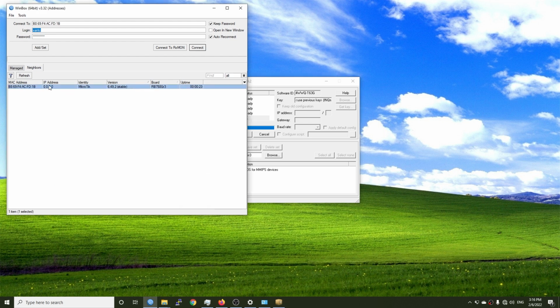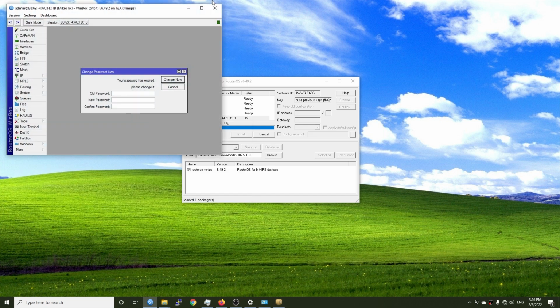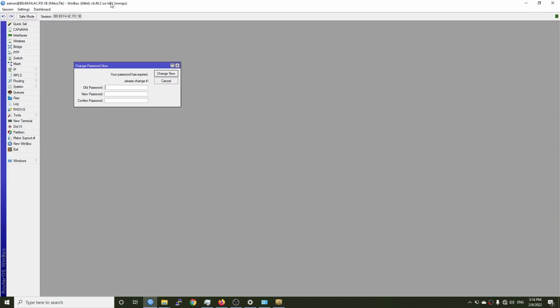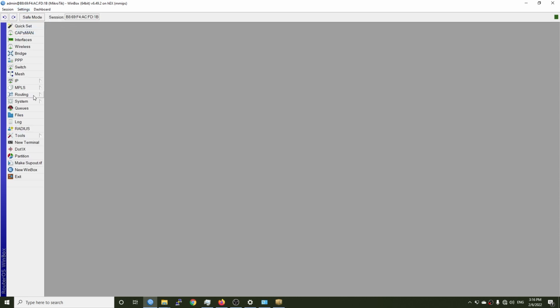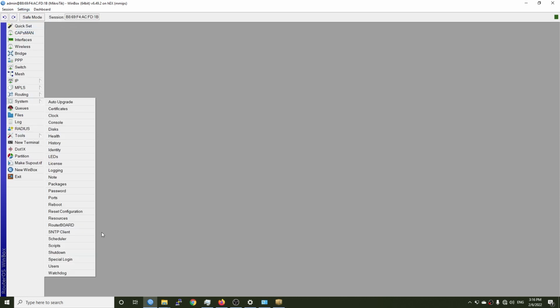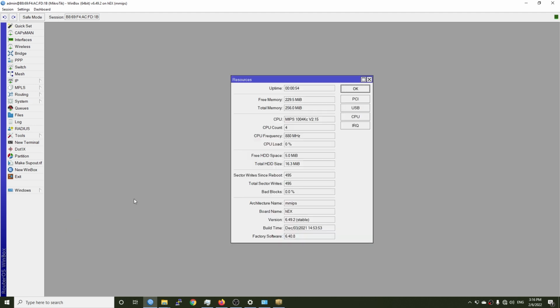We can see that it is up and running and let's try to connect to it. So the default login will be admin and there is no password. So click the connect button and this is the Mikrotik RouterBoard 750Gr3. There is no password, so I will set a new password for it.